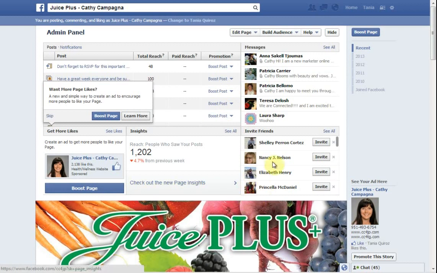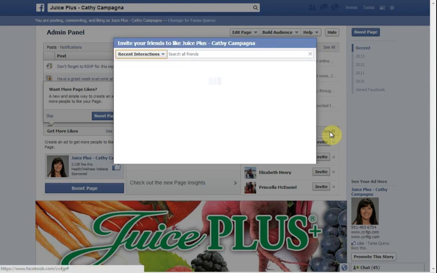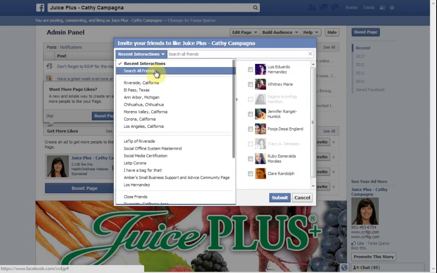Now you're thinking, well, how am I going to scroll through this whole list if I have 1,000 friends or just a lot of friends? Well, the easiest way is to click right here on See All, and it will open up a little box for you and it'll show your friends. Now, it's automatically set to recent interactions. So people that you've recently talked to, messaged, or liked their post will show up on here. If you want to see all of your friends, just click right here and choose Search All Friends.